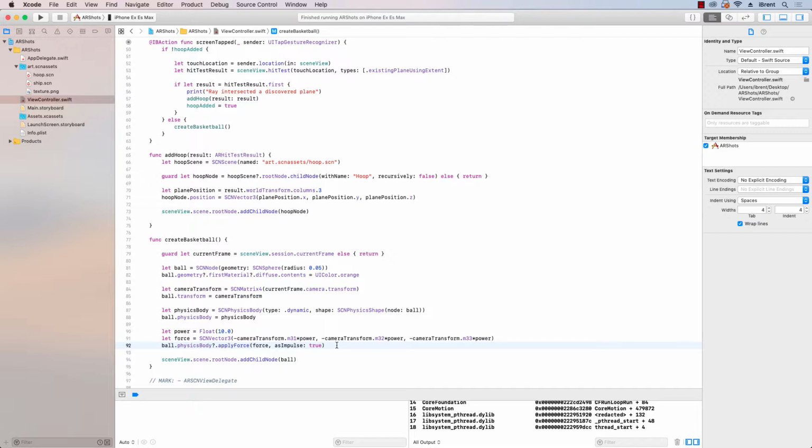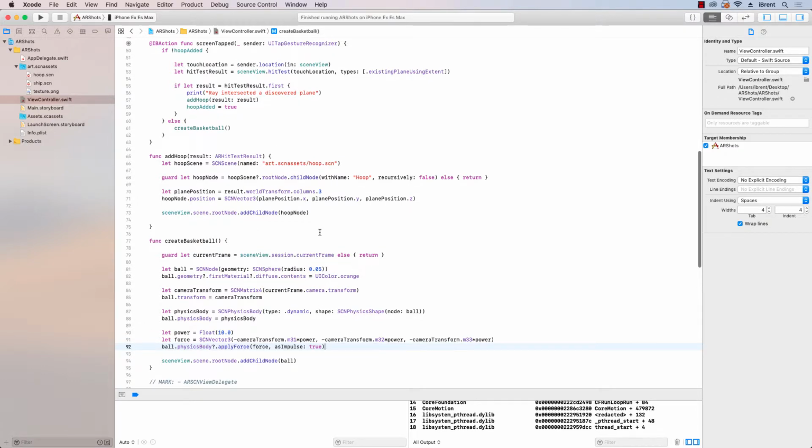So the question becomes, what happens when the ball hits the hoop? Well, right now the ball has a physics body applied to it, but we haven't done anything with the hoop yet. So if I were to run this and to tap and add a ball, you would see it fly forward and it would go right through the hoop. Well, to fix that, we need to set a physics body on the hoop.